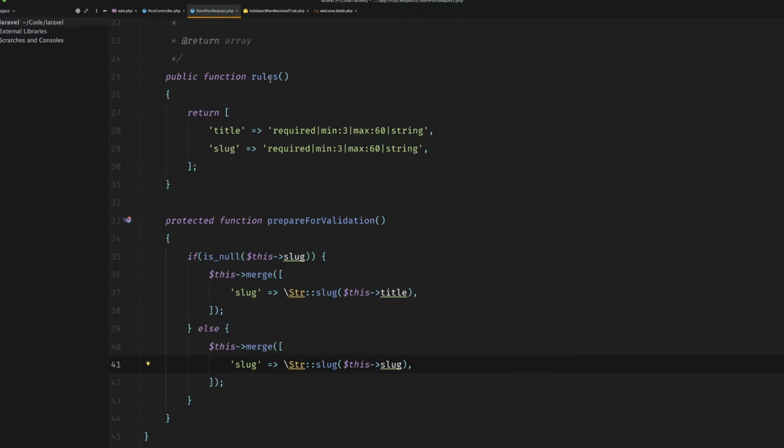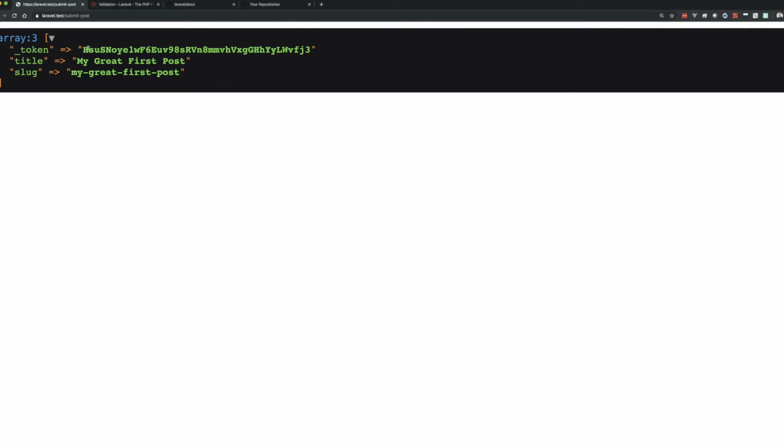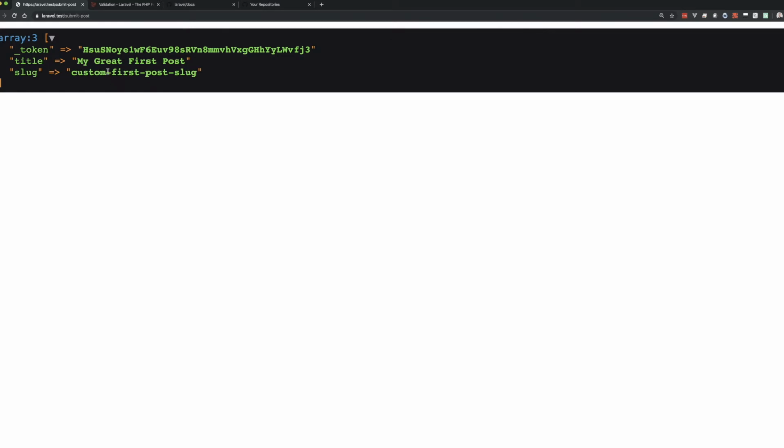So now that I've uncommented this method, let's go back here and submit the form. And you can see now we passed validation and sent through the validation to the controller. We've turned this title into a slug. And then if we go back and type custom first post slug, and you can see I haven't added the dashes here, but our prepareForValidation is going to take care of that. So this is really neat. I think it's great, really helpful. There's a lot of different use cases for it, but it's not documented. So let's go ahead and submit the PR to document that now.